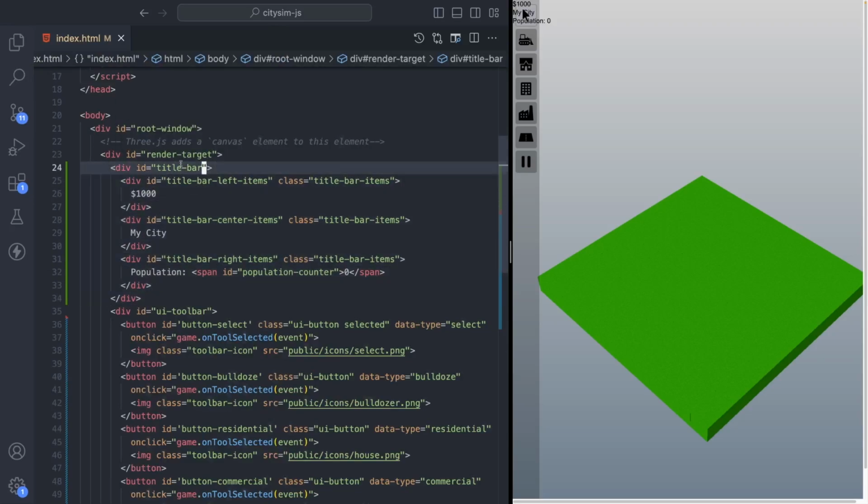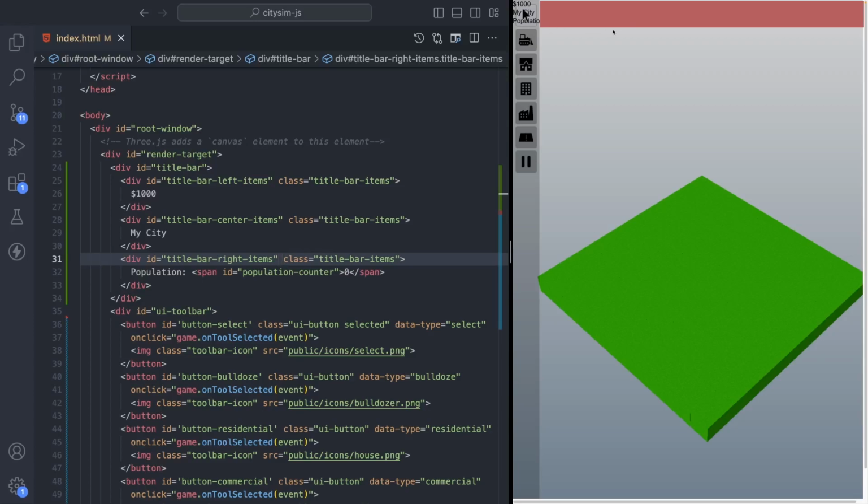The parent element that I added is called title bar, so I give an ID of title bar. Within it, we have 3 separate divs: title bar left items, title bar center items, and title bar right items. If you can imagine the title bar up here, I want to break this into 3 separate sections that we can add any kind of element to. This left third is going to contain the current balance of our bank account. The middle third is going to contain the title of the city. And the right third is going to display the population of the city.